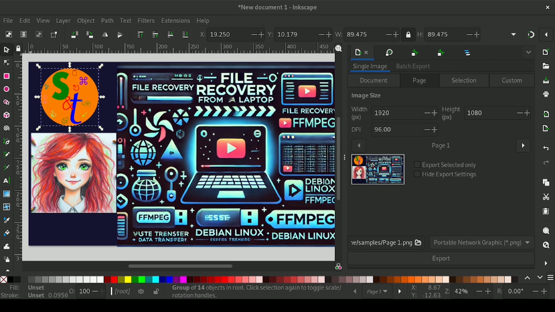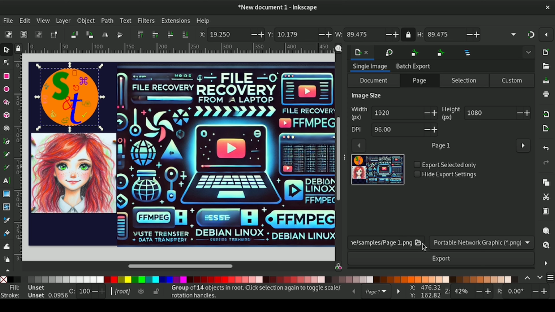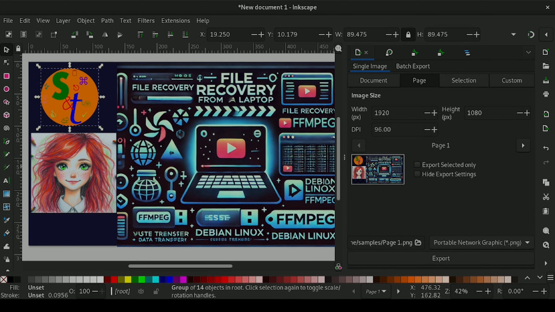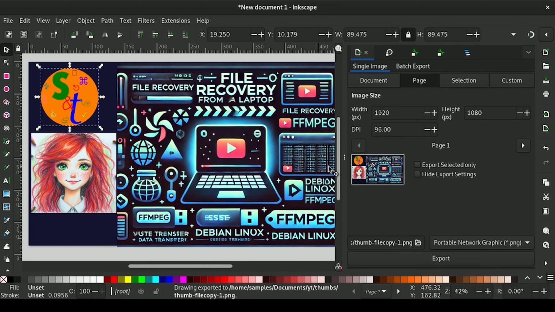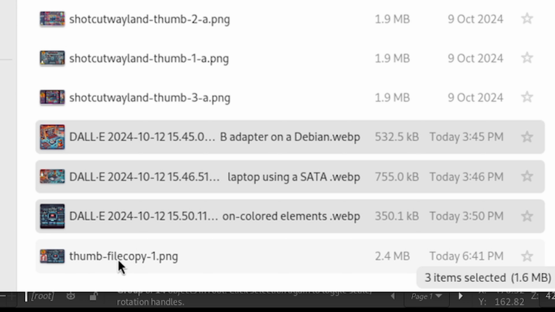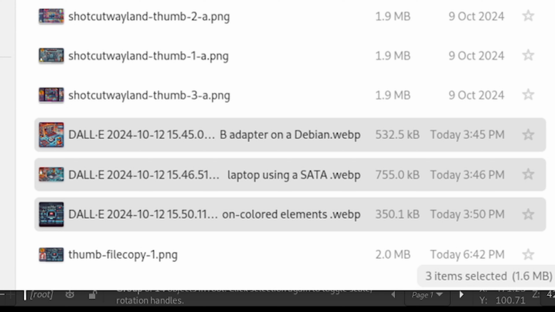And this is where things get tricky. Do I want to change the size, the DPI? First, I need to say what the file name is going to be. And we'll save it as thumb file copy 1. And now we need to see what the size is. And that size is 2.4 megs, which is 0.4 megabytes more than we can use for a thumbnail in YouTube. And so I'm just going to play around with these settings for a moment. Okay, so that's 2 megabytes there.